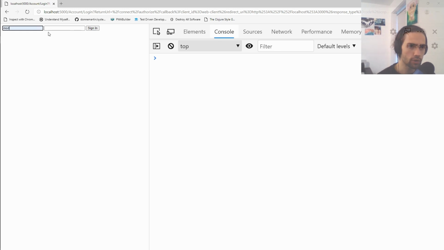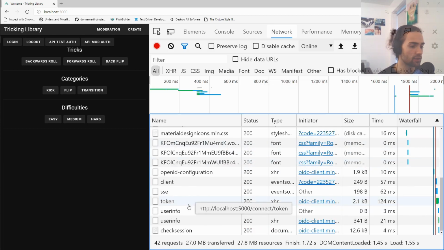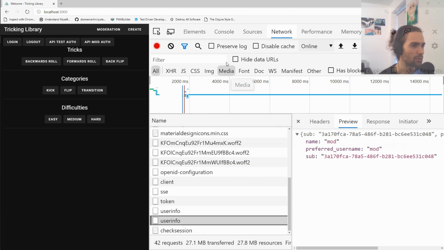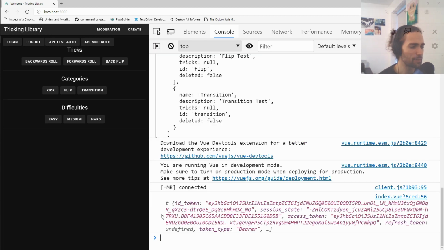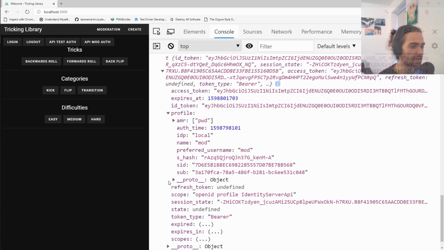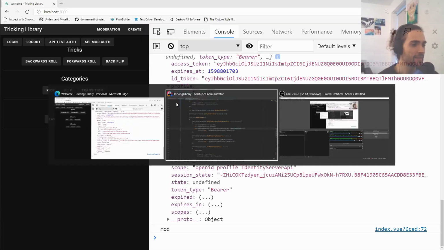Let's go to login mod password. Okay, and we're back here. So going back to the network tab, if we take a look at the user info endpoint, the information is not there. Let's double check the profile for the user that's actually extracted, and they're all not here either. However, the API mod auth is actually returning the mod.